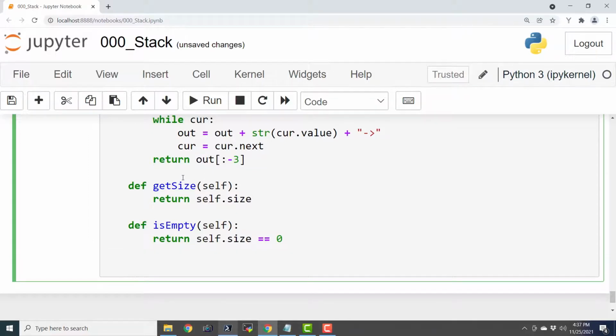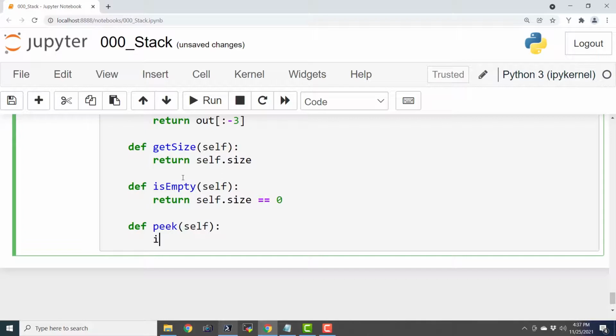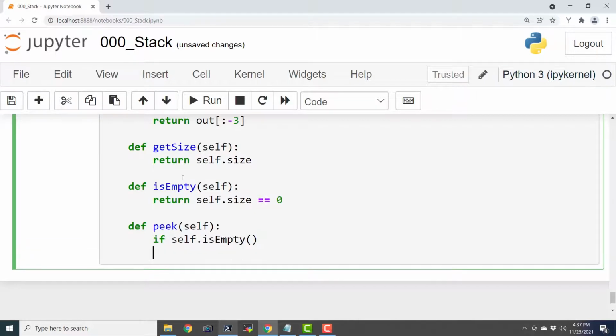Now we are going to write the code for peek function. Def peek self, it is going to return us the top item. We have already seen this in the last episode, and we are defining it now here for this linked list. If self.is_empty is true, then raise exception. So we are using total object oriented stuff to write this. Raise exception. Let us say peeking from empty stack.